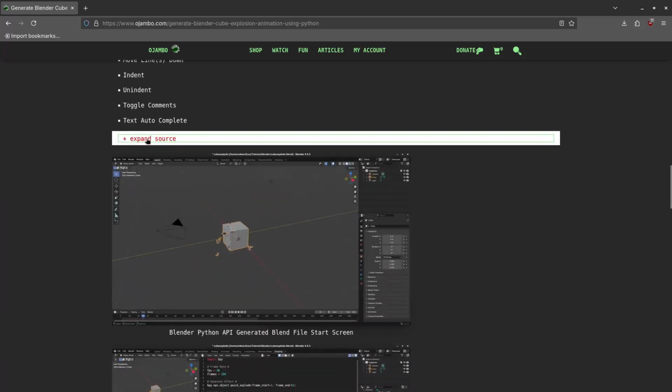So the code for today, you can just expand this and copy it and use it. I'll show you what version I'm using. I'm using the latest version of Blender. I think it's 4.4.1. So if you want, it should work with at least 3 and above. I haven't tested, but it should. Nothing has changed as far as I know since then.